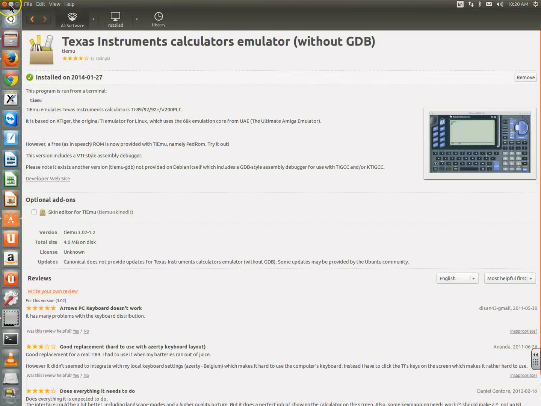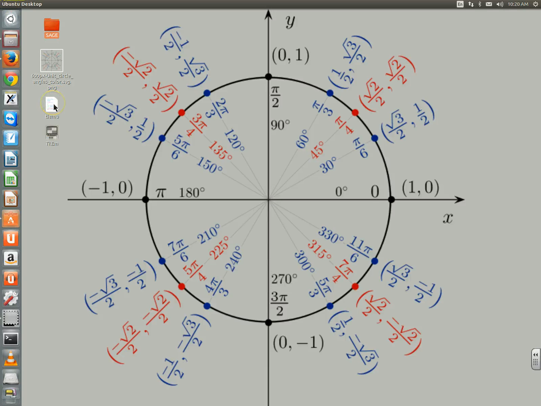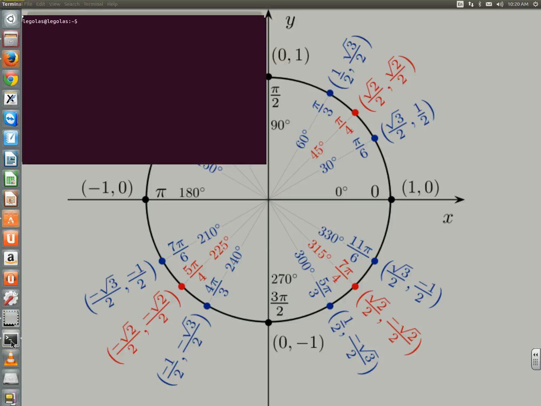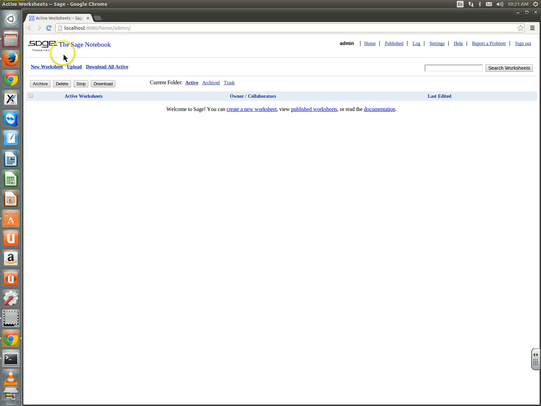All right. Let's minimize all this stuff. So there's Sage. When you unpack it, there it is. So you can run it from here, or you can run it from here. Actually, no. I made a script for TIEMU, but I didn't make a script for Sage. So if you want to run Sage, you can do this, and just type sage. So we have version 5.4.1, and you can run stuff from here, or you can run notebook. And I made Chrome my default browser, so I think it opens up in Chrome. Yeah, it's in Chrome.